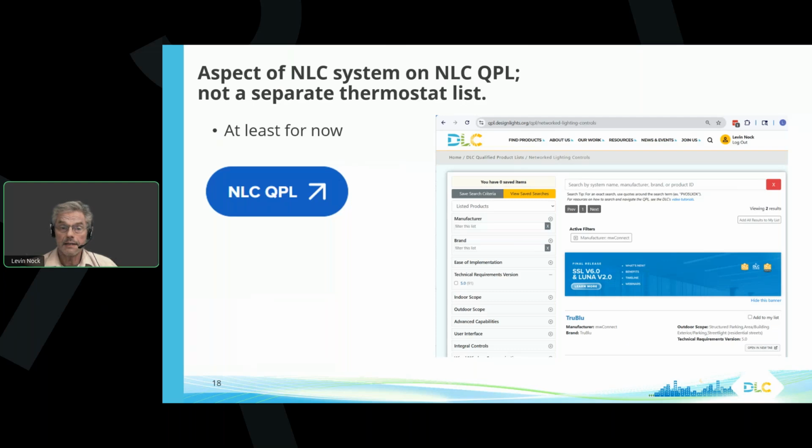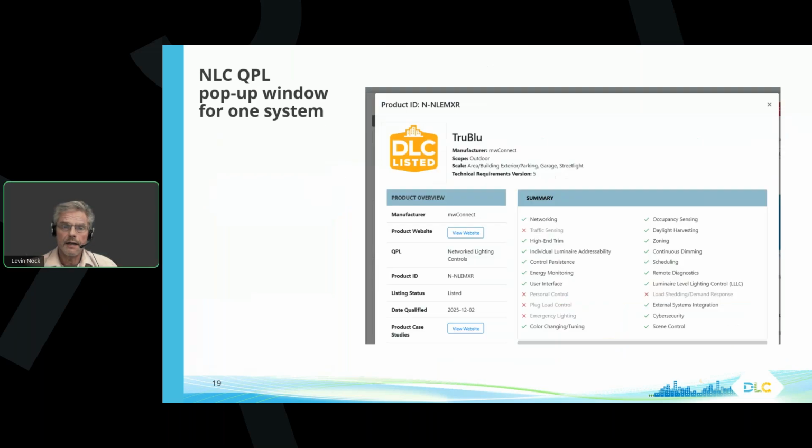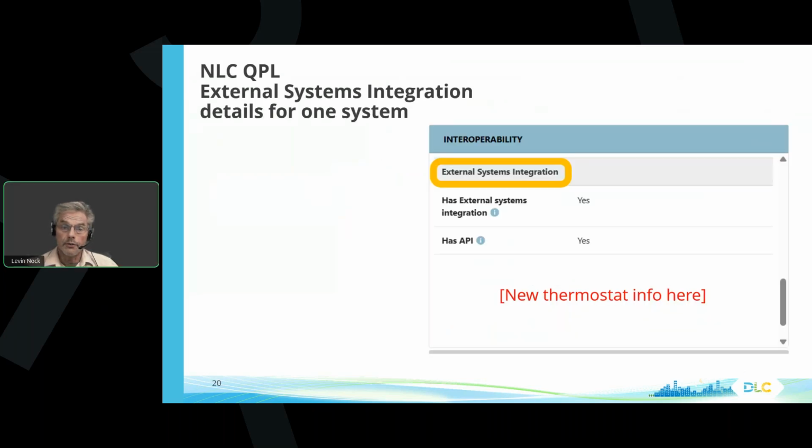If you select an NLC system such as True Blue, then you get a pop-up window showing all the system capabilities with green check marks beside the capabilities supported by this particular system. To see more details about a capability such as external systems integration, you can click on it. And then you see an accordion menu with more details. The thermostat information will be here as one aspect of external systems integration.